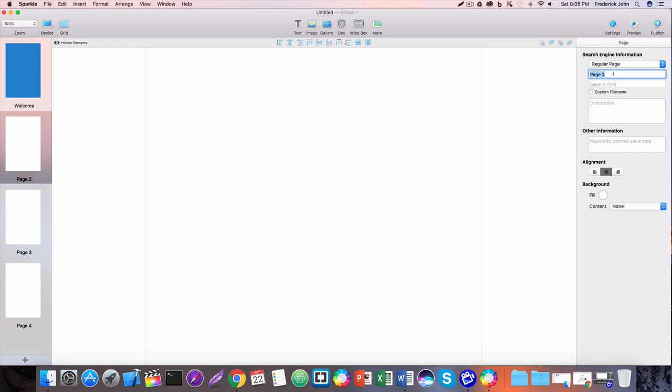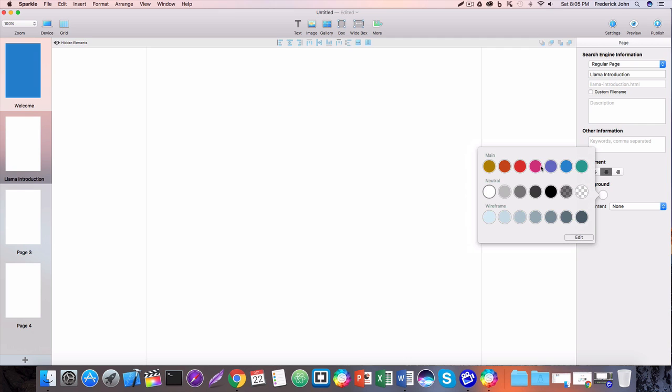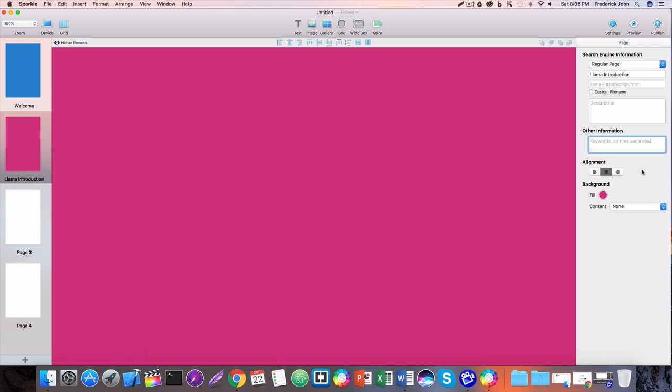The title of our page can be about llama introduction. It's going to give our page a name, llama introduction, and we can have a description right here. This is our page description, and the same thing, keywords. Our background on this page can be, let's use this pink color. Now you can see we have our different pages here.